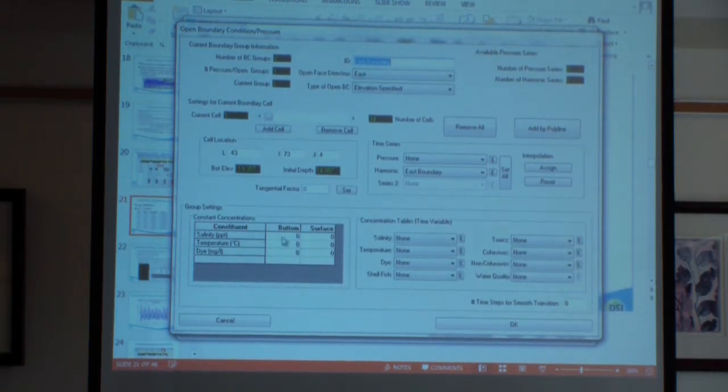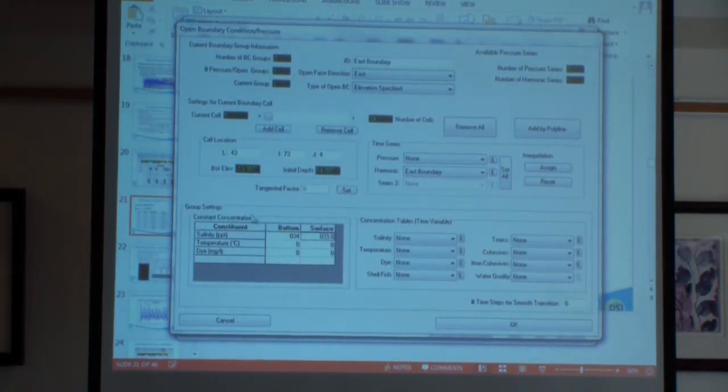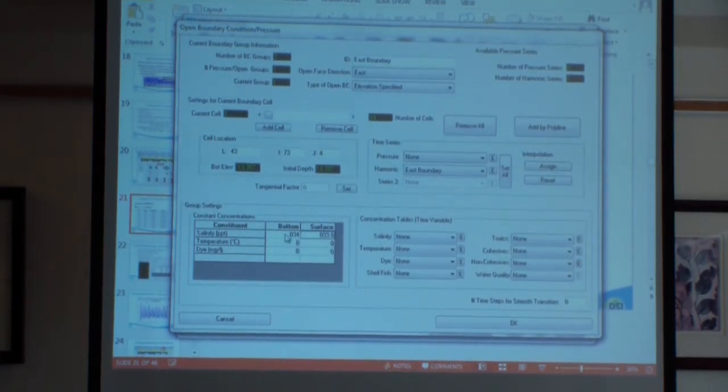Let's go ahead and use bottom salinity of 34 and surface of 33.8. If you don't apply or use set all, then it will be assigned to only the first cell. So to assign the concentration or salinity, go to the bottom left, and there is a field to enter the values for salinity. It's 0.34. You can leave it on, or you can just delete it.